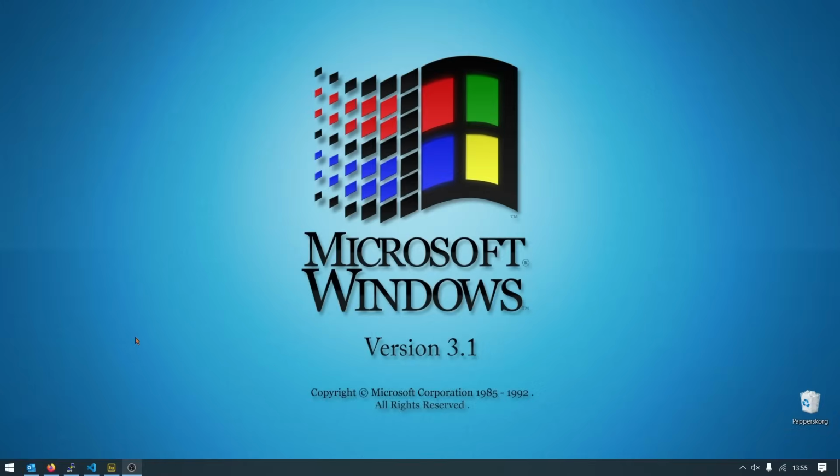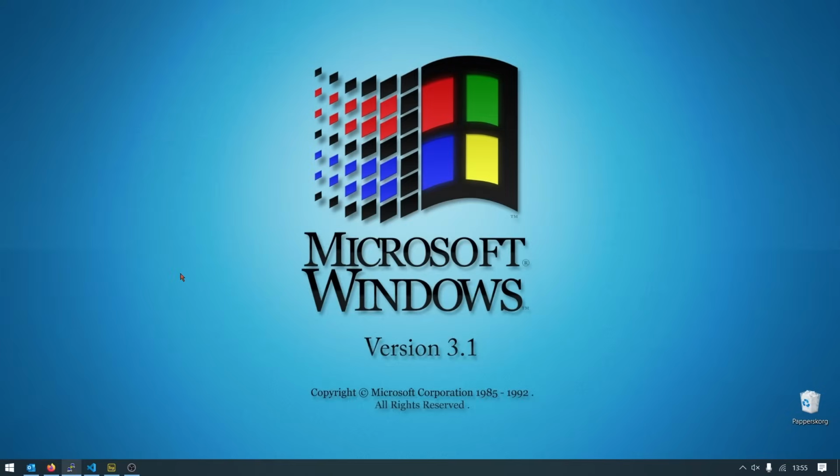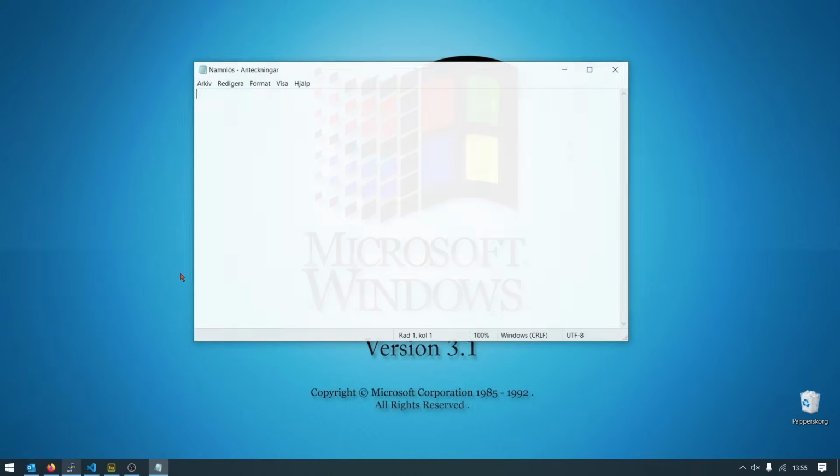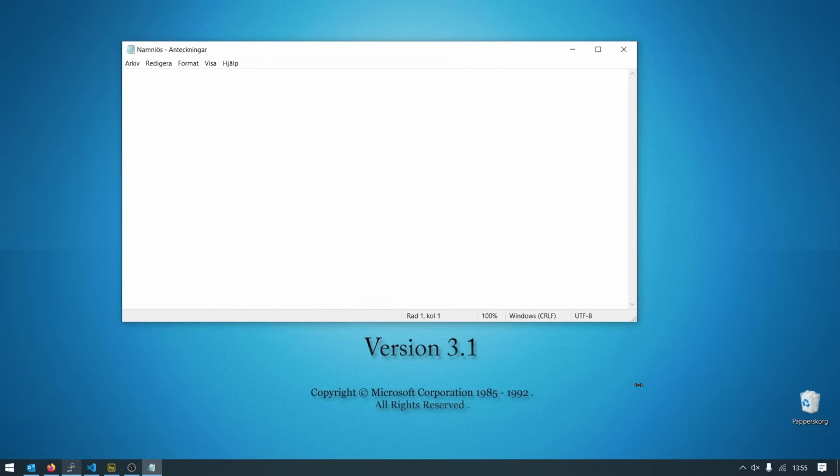So today we are going to continue our ping that we started with a couple of days ago. And before I continue, I just want to mention a little bit how it works on the packet level.